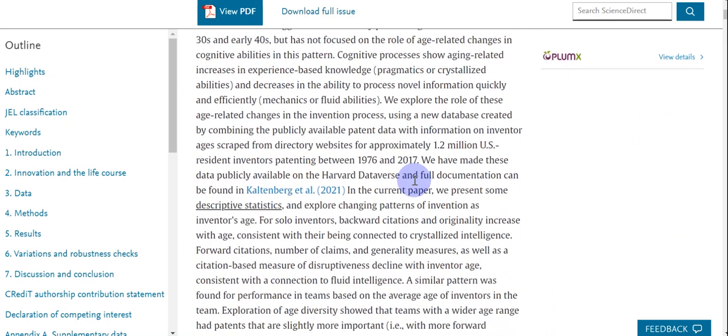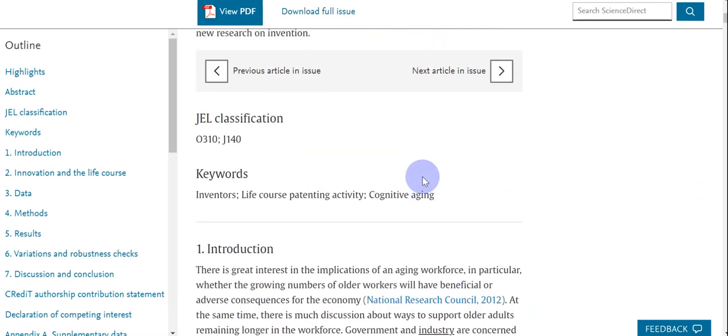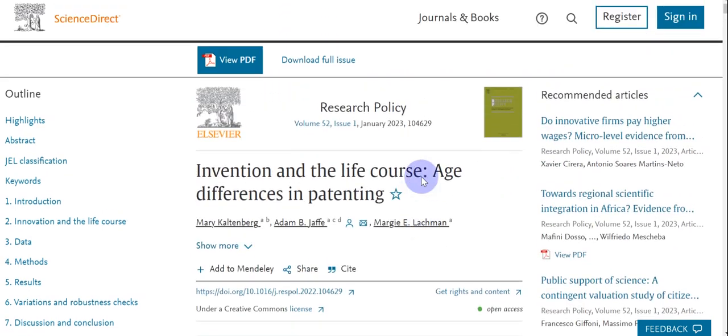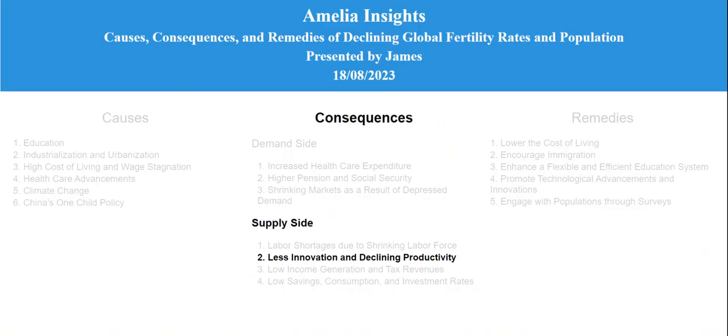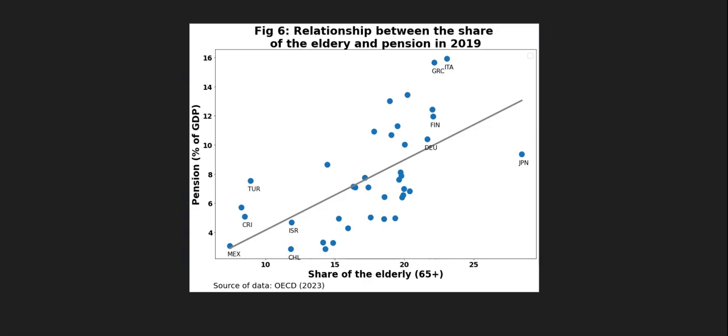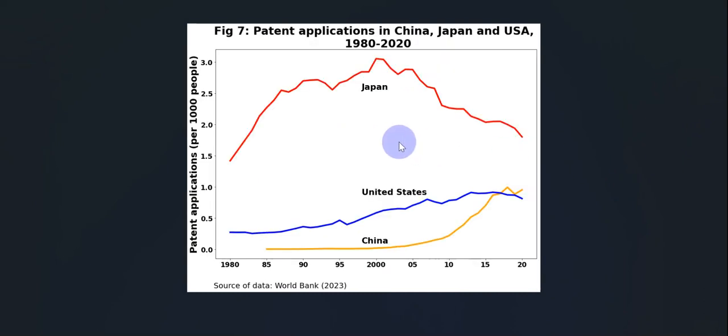Since economic theory and empirical studies concur that innovation, that is, technology and new ideas, are the major drivers of economic growth and development in the long run, limited innovation will hinder the growth of productivity and drag economic advancements. Consider Figure 7, which shows the number of patents per 1,000 people in Japan, USA, and China. The graph shows that Japanese patenting increased rapidly and peaked in the 2000s. Coincidentally, it was also the same decade that the country's population reached its maximum.